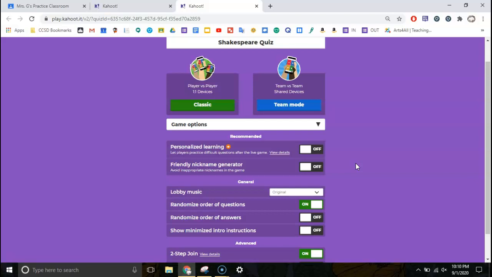Students don't spend a bunch of time making up names, and you don't have to deal with inappropriate names. It just puts together randomly a color and an animal, like yellow owl or purple T-Rex or something like that.